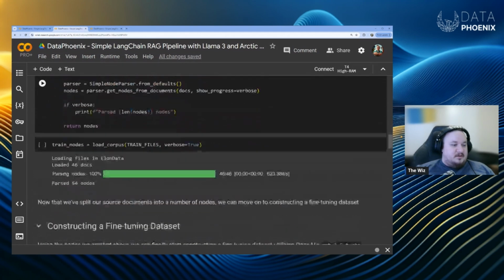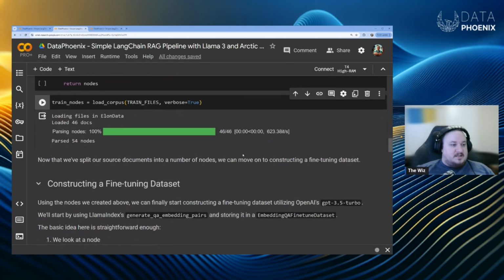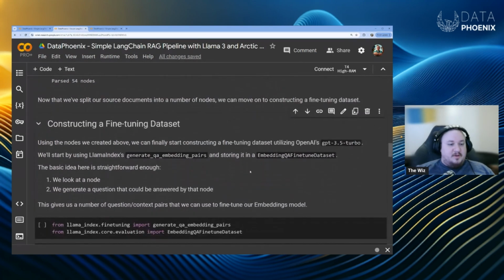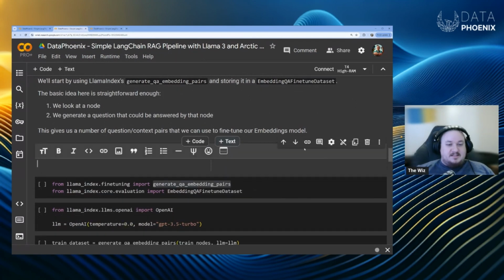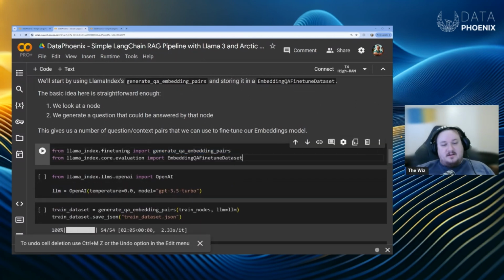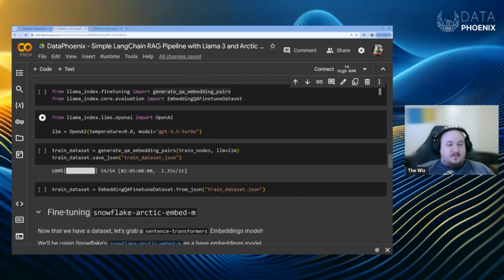We're going to go ahead and load it. We can see that we have 54 nodes worth of data. Remember, in Llama Index, node equals document from the rest of the different NLP domains. Then we're going to grab their generate QA embedding pairs, and we're also going to grab our embedding QA fine-tune data set. The embedding QA fine-tune data set is basically just a way that we can set this up and make sure that we've got it in a data set that we can leverage later.